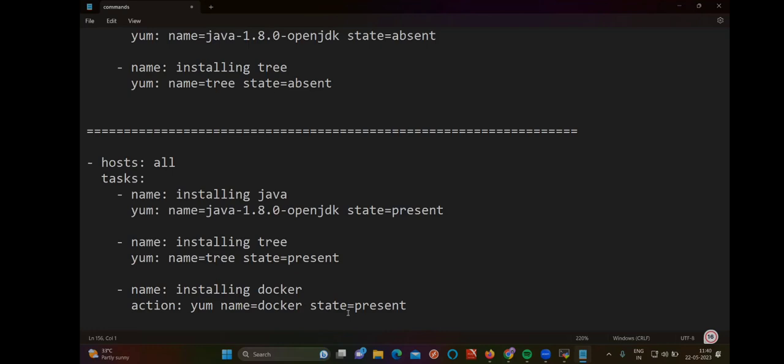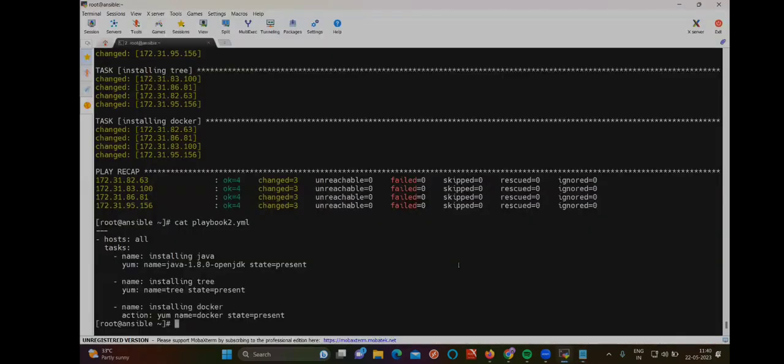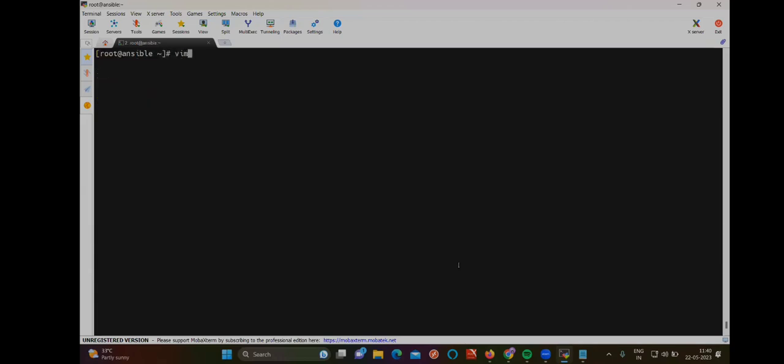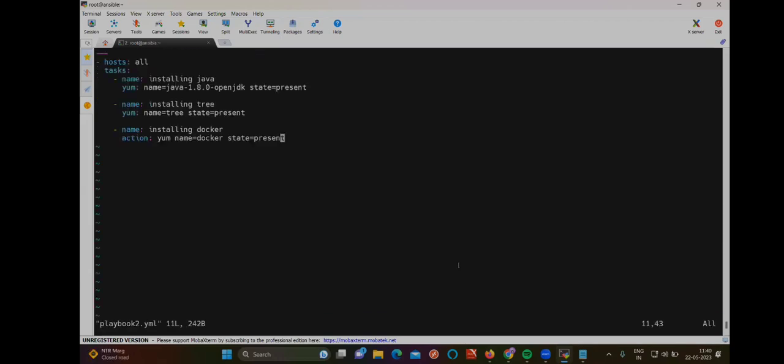Same thing, you need to understand only one thing: indentation. Indentation is everything. For example, if I give one indentation wrong, it completely fails. Here I'll give one indentation wrong and try to execute the playbook, VM playbook2.yml. I'm going to change some indentation here.